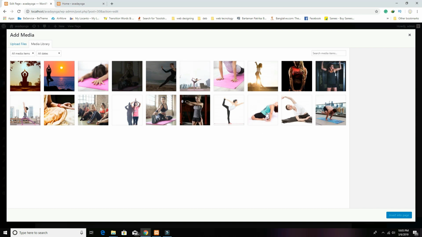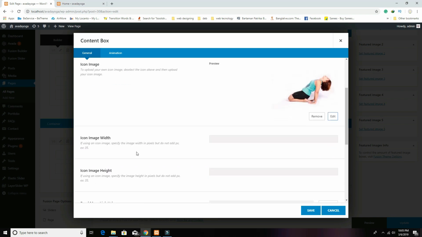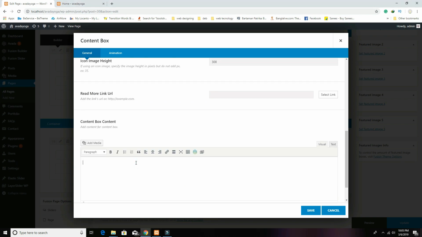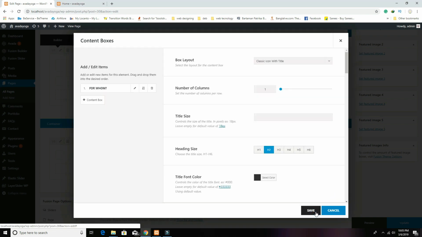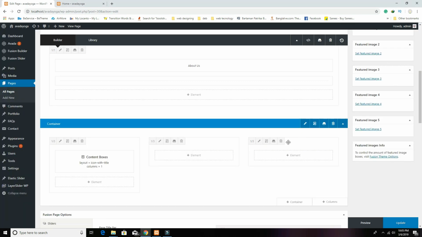So come into the image library and select this one, insert into the page, and after that make this image width 400 pixels and height 300 pixels. Okay, after that give some random text in that portion and save it. And let's save it and check how it looks.